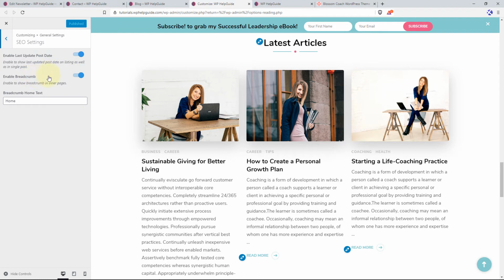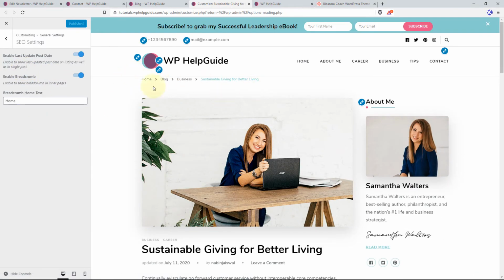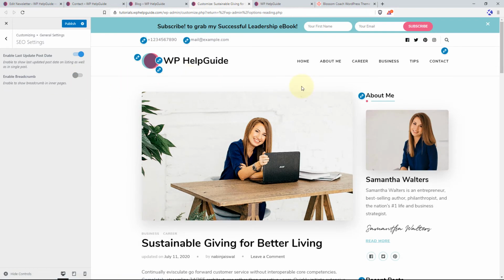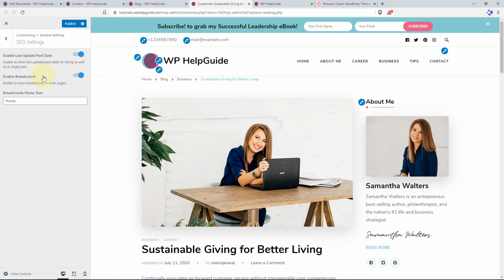The next option is to enable the breadcrumb, and it is also recommended by search engines like Google to keep this enabled. If you don't want to have this option enabled, you can simply disable it. The breadcrumb displays on your site on a single post here. If you disable this option, this breadcrumb will disappear. However, I recommend you to keep this option enabled for the better ranking of your site.